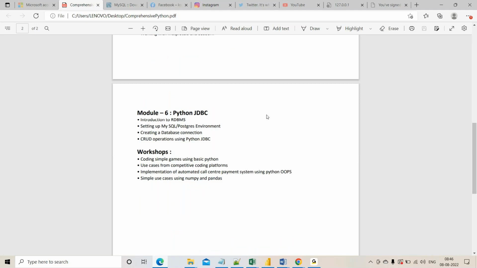Okay. Then moving on to the last module, which is JDBC. The full form of JDBC is Java Database Connectivity. Okay, so talking about this Java database connectivity, I'm gonna walk you through what exactly a database software is, and then how we can interact with database using Python, guys.